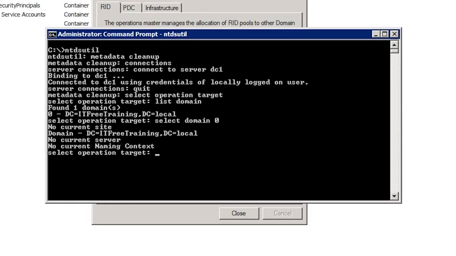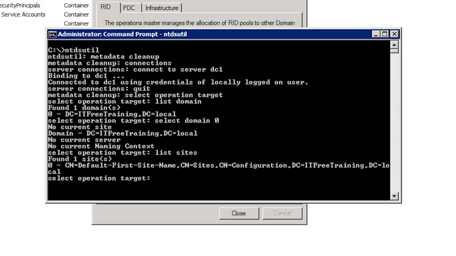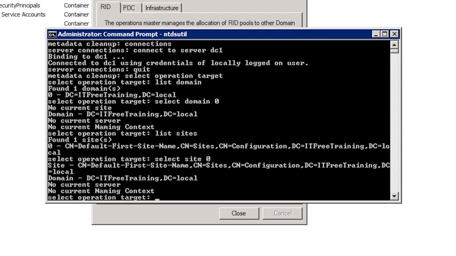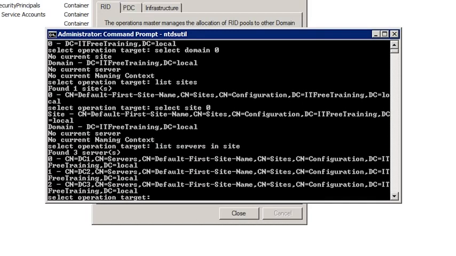So far, there are no additional sites that have been configured, so when I run list sites, I will only see the default site that Windows created when I installed Active Directory. To select the site, run the command select site and the number of the site, which in this case is 0. Lastly, I need to select the server that I want to remove. To do this, run the command list servers in site. DC3 is listed as server number 2, so I can select it with the command select server 2.